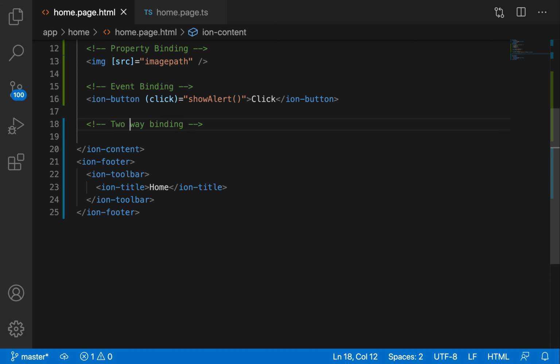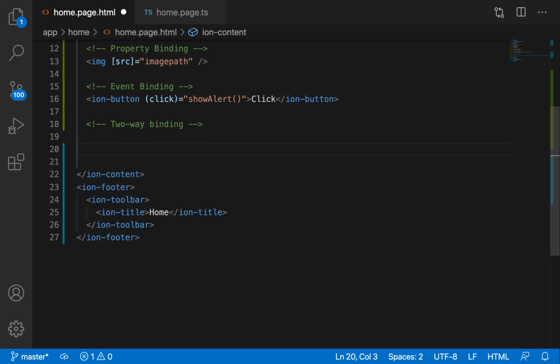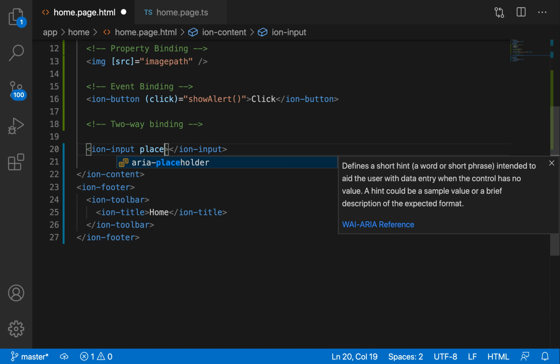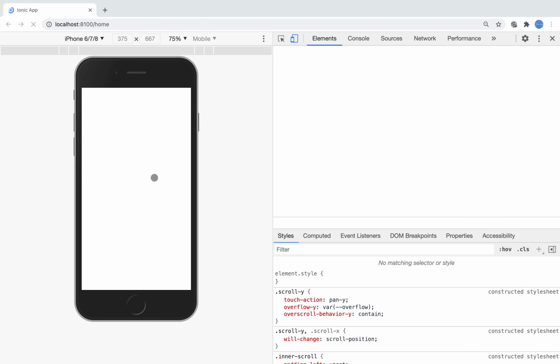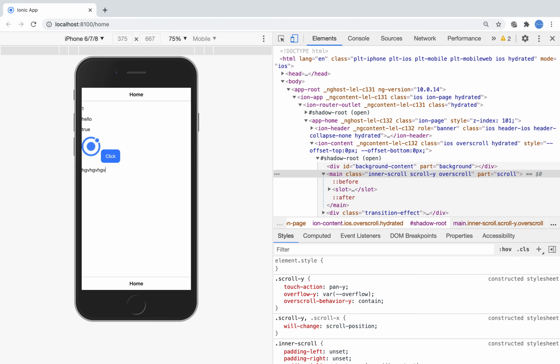Whenever we have two-way binding, I'll use the input field. You can use a normal HTML input field also, but I'll use the Ionic input field here. Whenever you want to display an input field, you can use ion-input directly. I'll use a placeholder to display a hint, "Enter some text here". Now you can see this is my input field where I can enter some data.